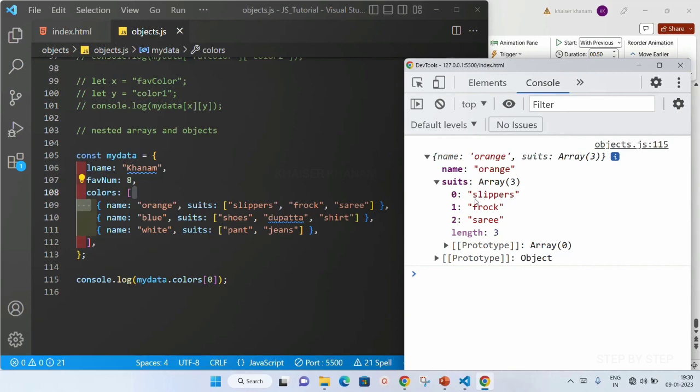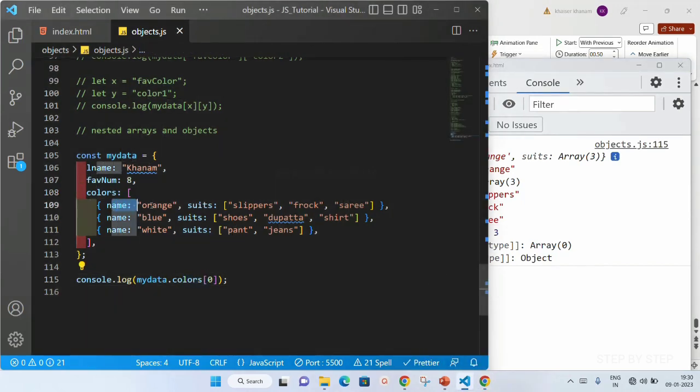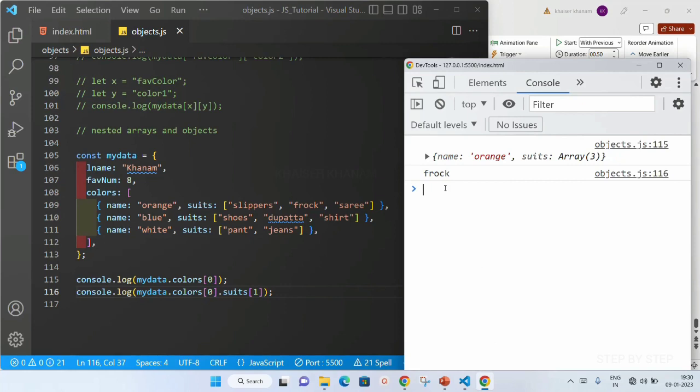And when I open this array, I am having these 3 properties, 3 values, slippers, frock and sari. Now inside this colors, inside this value, I just want to access this frock. So I will just copy the same thing, and inside this 0 value, I want to access suits. Inside this suit, this is the first value, 0 and 1. So I will be writing here 1. I will save this. Now if I show you the result, you can see I got the result as frock.